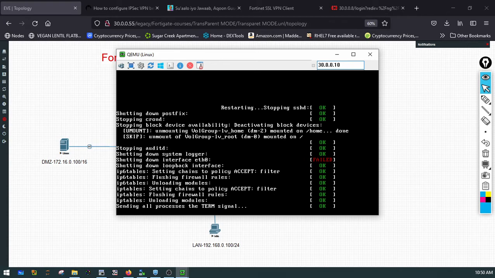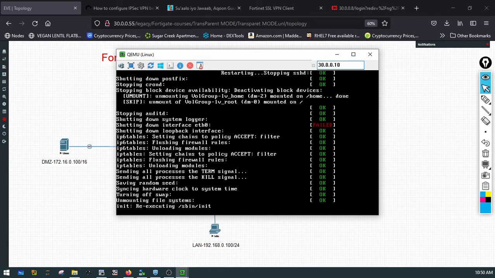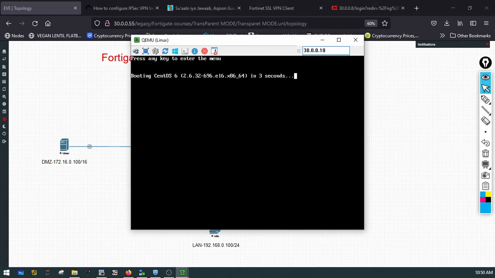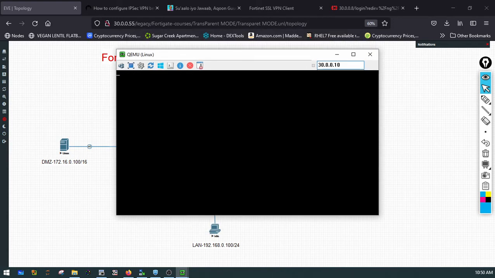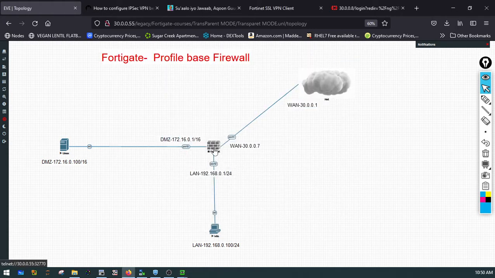So just so you know, this is Linux CentOS 6, the old version. We're just practicing on it. It has no systemd, so it's kind of old-fashioned Linux. All right, so let's get going and turn the FortiGate on.